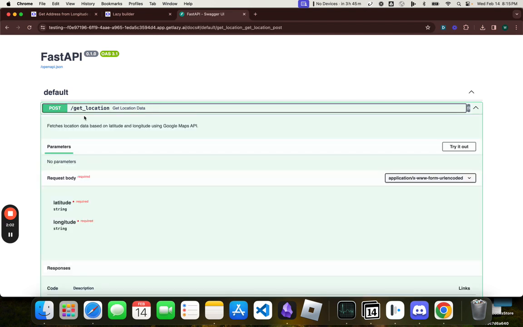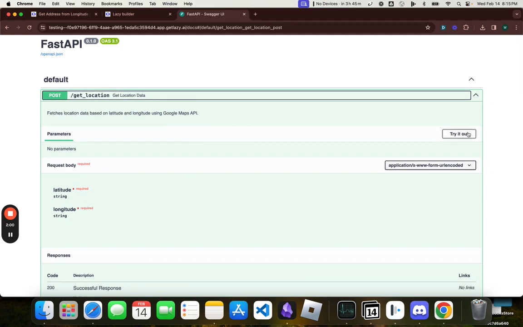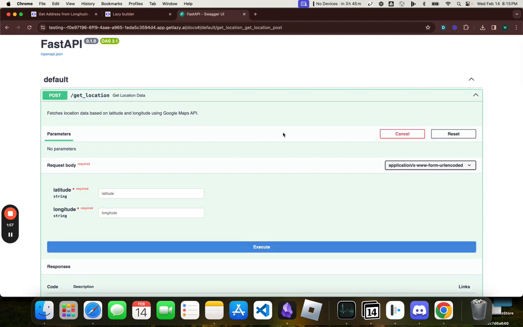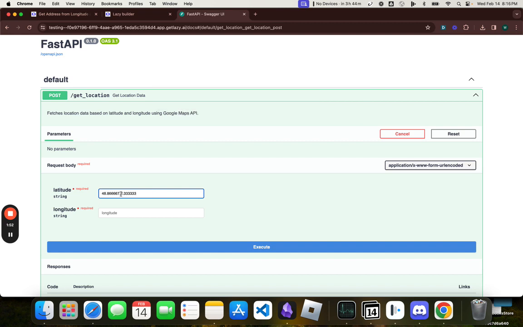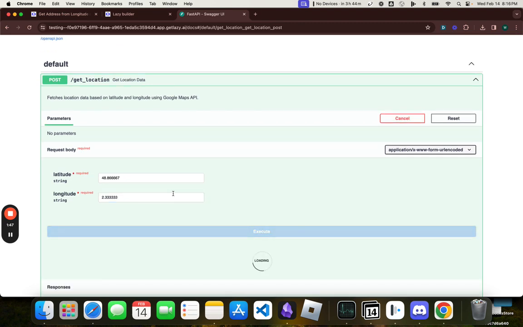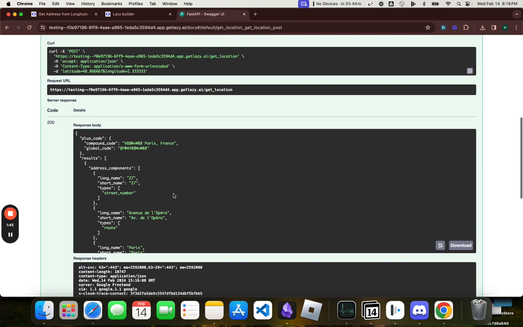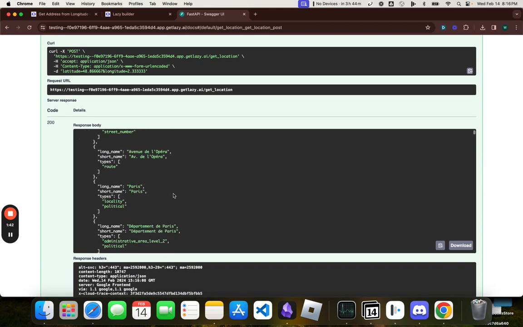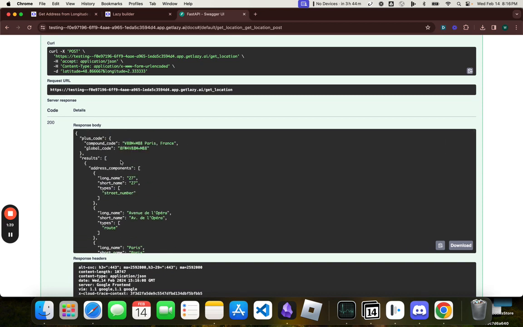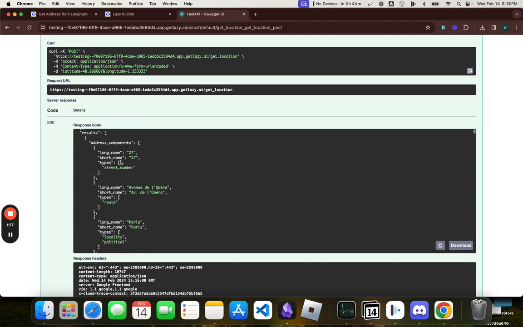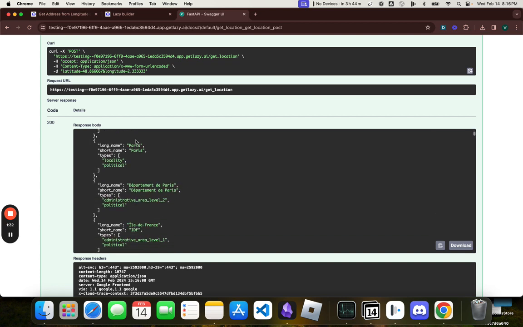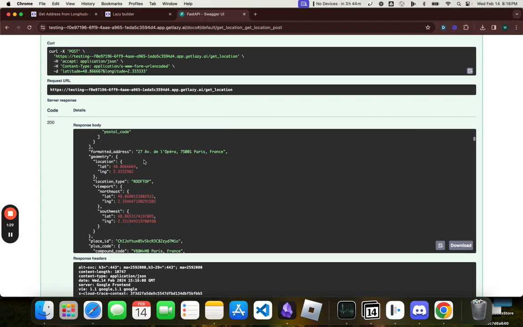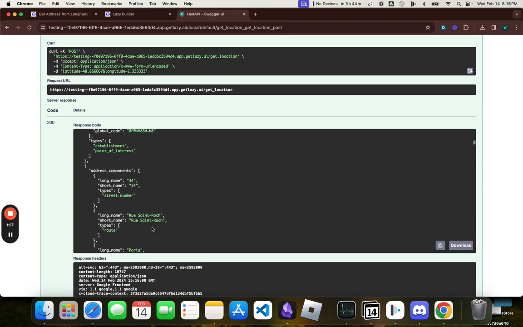So let's just quickly test this API with a value. Click on the try it out button and we need to provide some latitude and longitude. So let me just provide some latitude and longitude and execute our code. As you can see in the response, it has returned the information about the location in JSON format, and you can see the long name is Avenue de l'Opéra. It's in Paris. So these coordinates belong to this location in Paris.